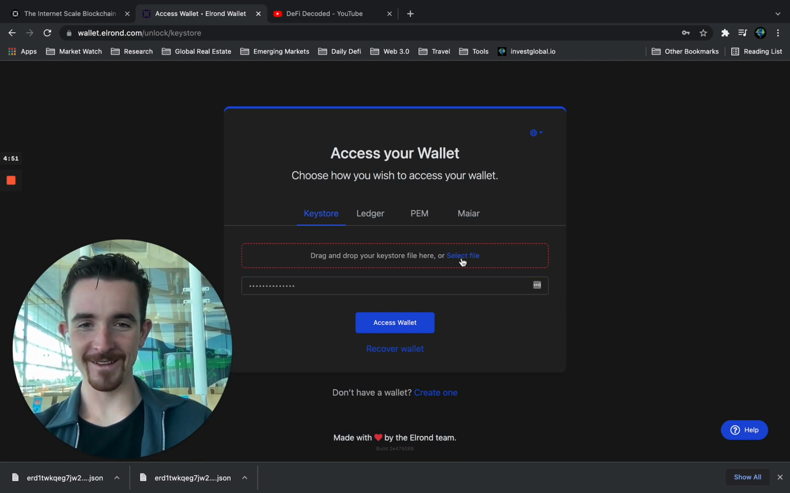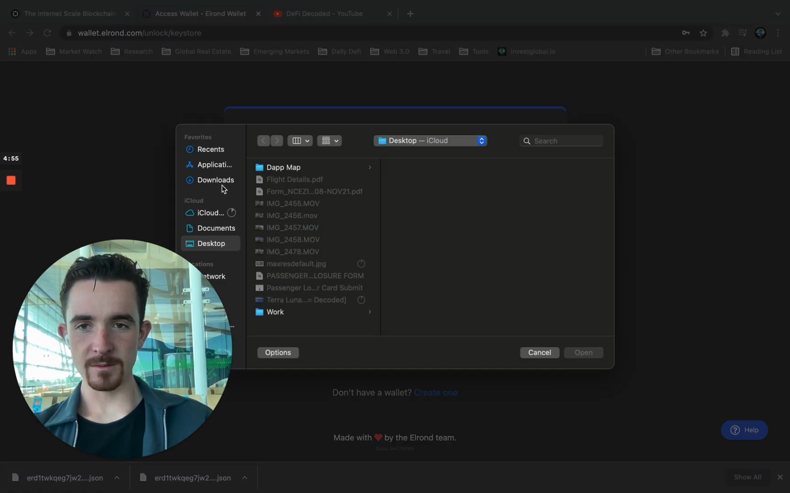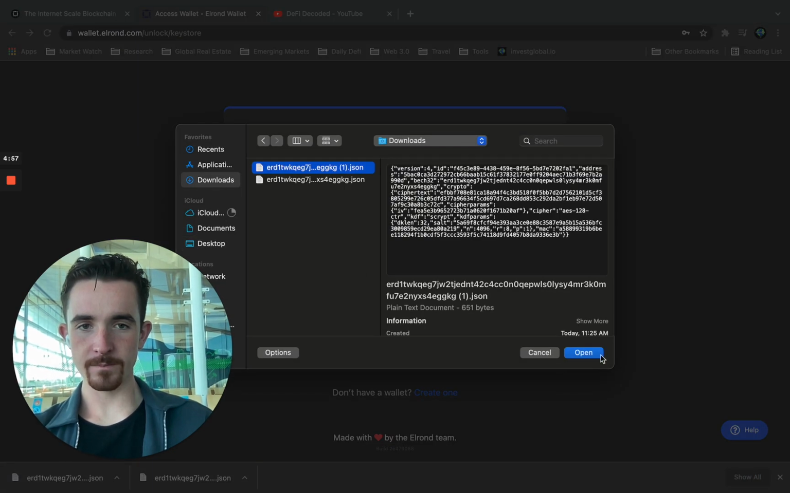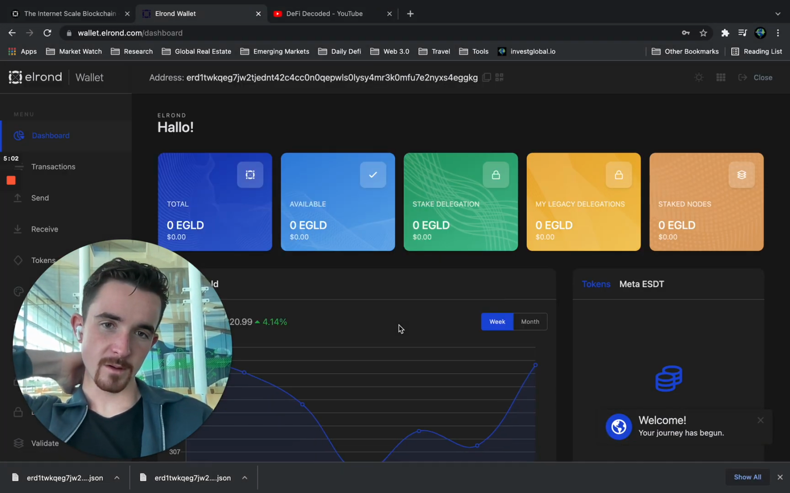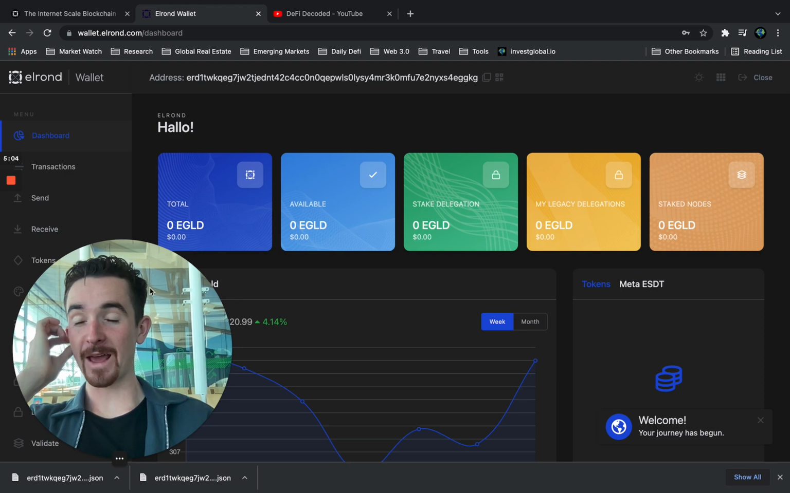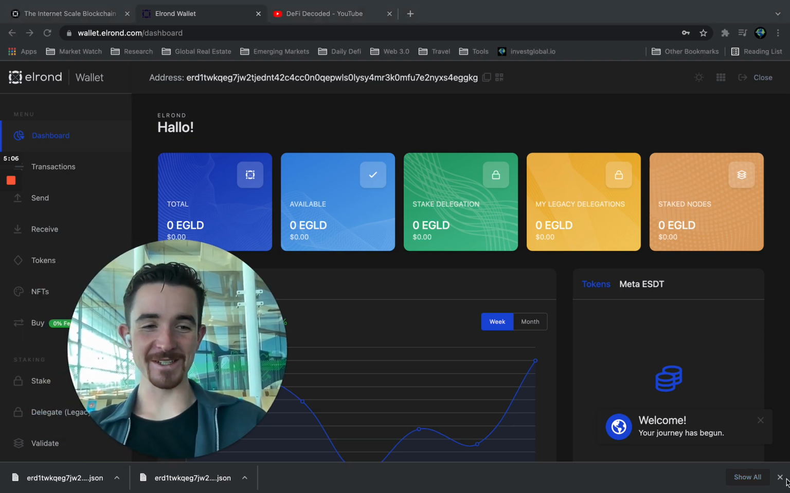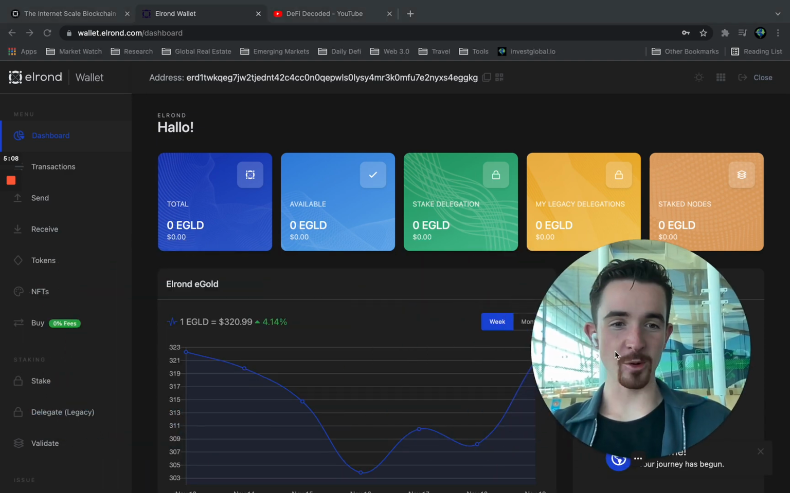Hopefully that's right. Let's go here. So we'll select the file, go to downloads, boom, open that, access that wallet. Hopefully that should be good. Yes, okay. Now you can actually see this is the kind of overview, the dashboard of the Elrond ecosystem.